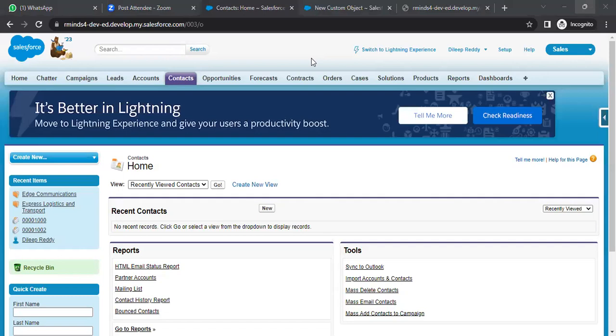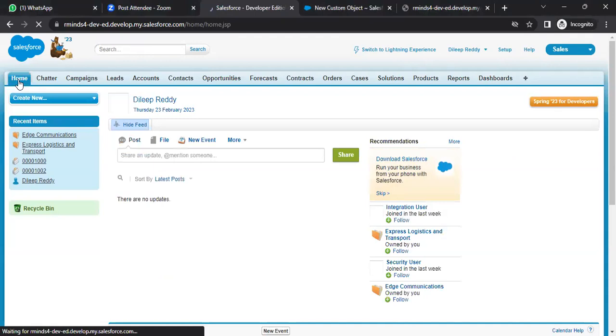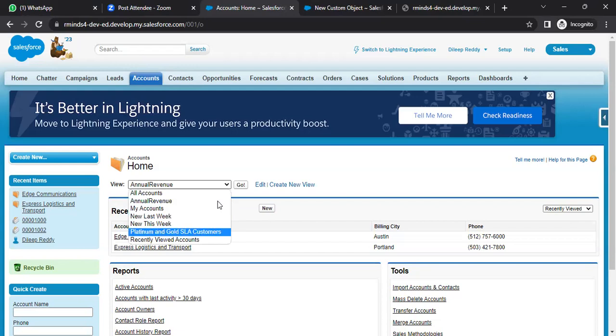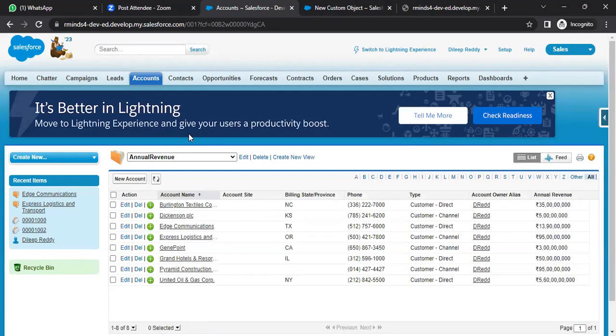So I am in Salesforce Classic, and I hope you have created some views here, which we gave as yesterday's assignment. Okay. So we created an annual revenue view yesterday. When you click go, it will show all the accounts whose annual revenue is more than 1 CR.